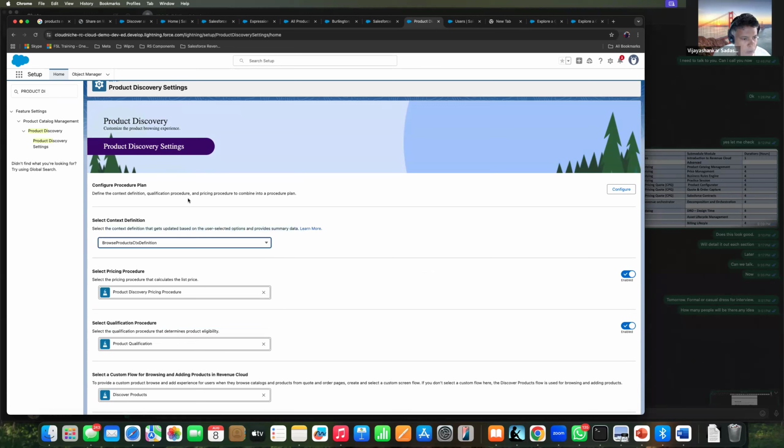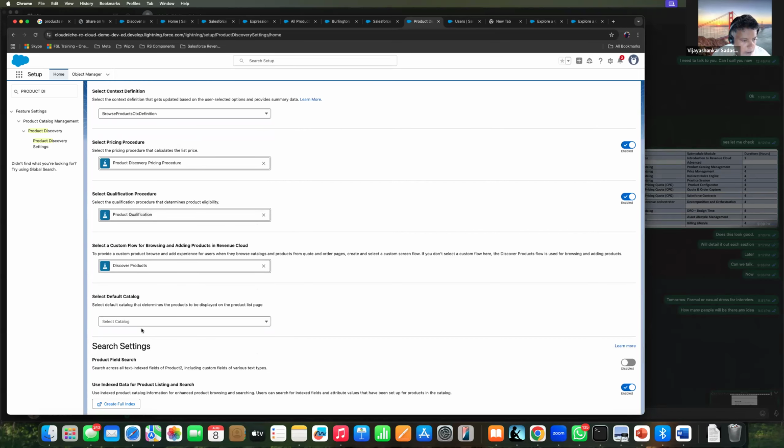Define the context, qualification procedure and pricing procedure to combine into a procedure plan. You are saying that use these functions, set this context, this is the input variable, and qualification procedure is product qualification. Okay. To provide a custom product browse and add experience, discover products. Okay. Select default, determine the product to be displayed on the product list page. Actually, you can define the product in this thing.